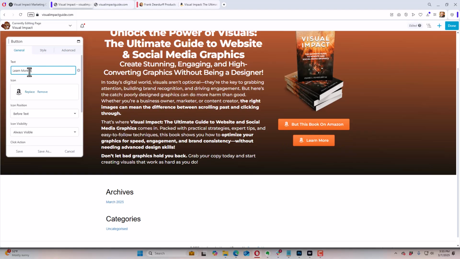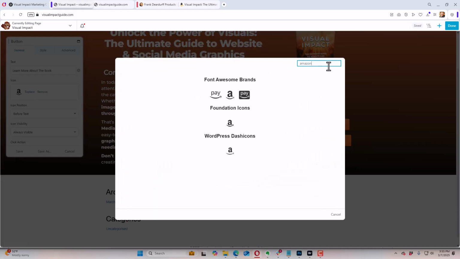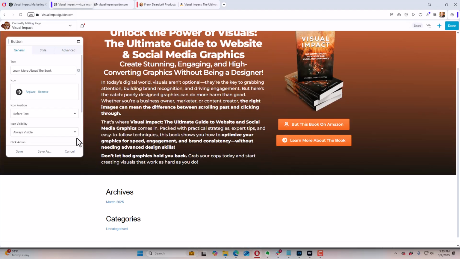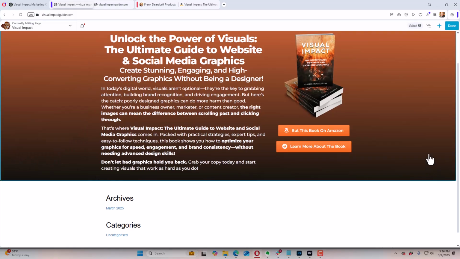I'm going to say learn more about the book, and I'm going to take away this icon. I'm going to replace this icon and just make it an arrow. I generally like this one here, just like the way it looks there. And click, oops. And so I'm going to go down here, and I'm going to say hashtag learn more. Now I've not done anything to make that jump yet, and I'm going to uncheck new window. So we have that in place.